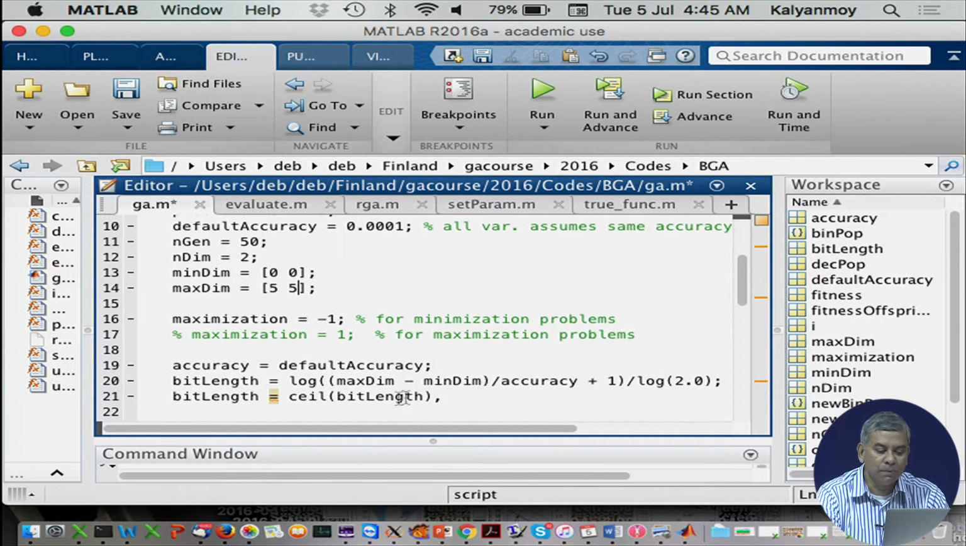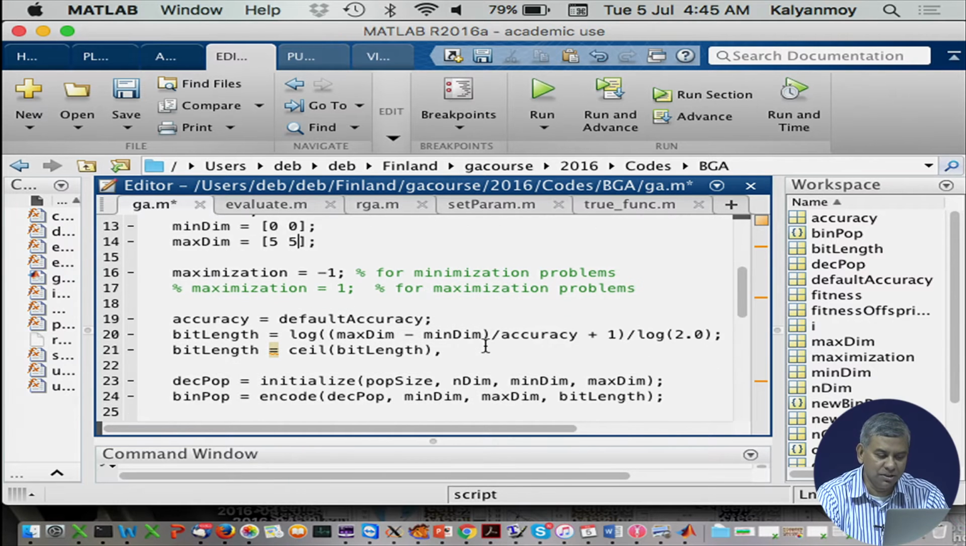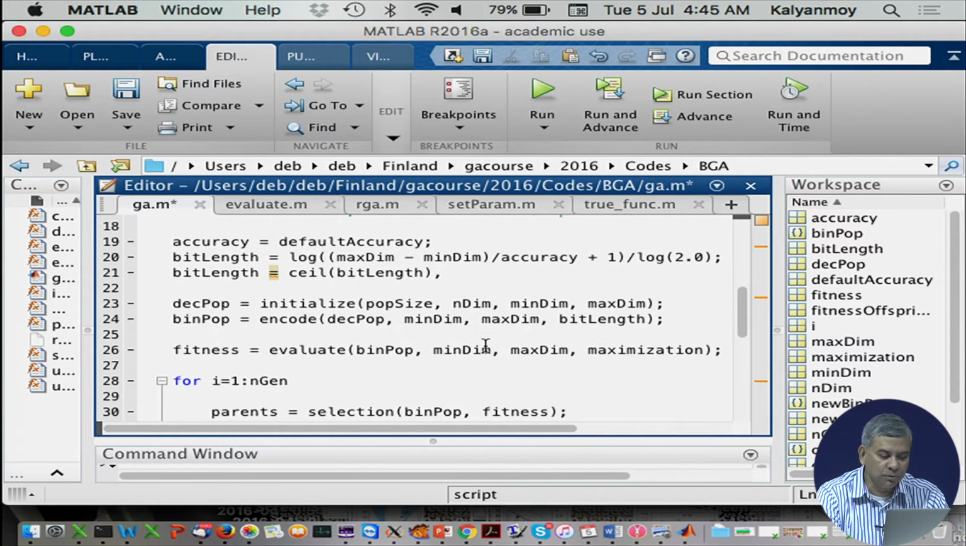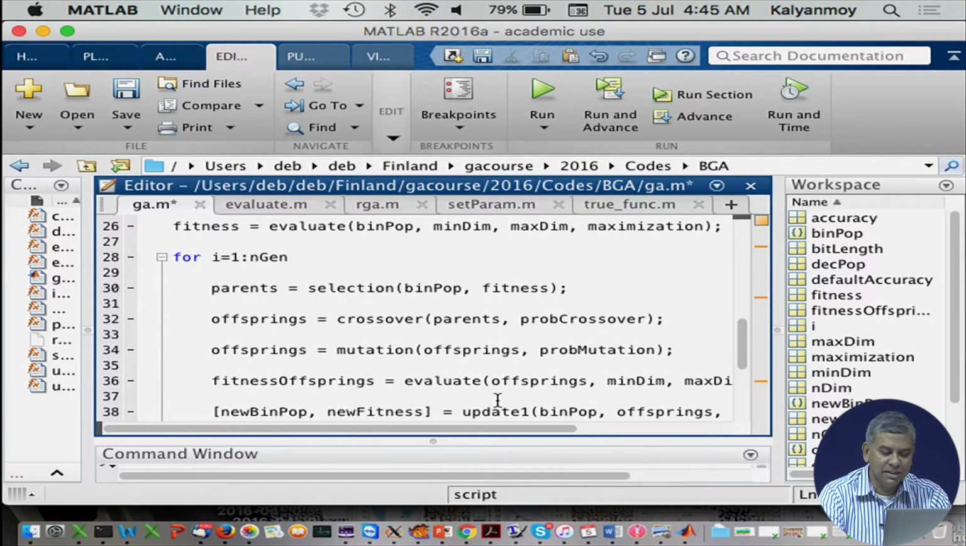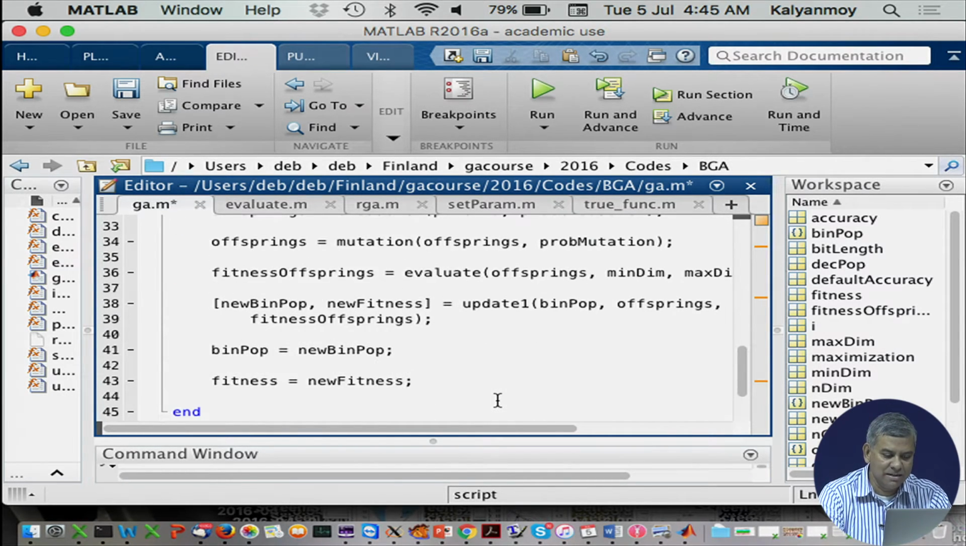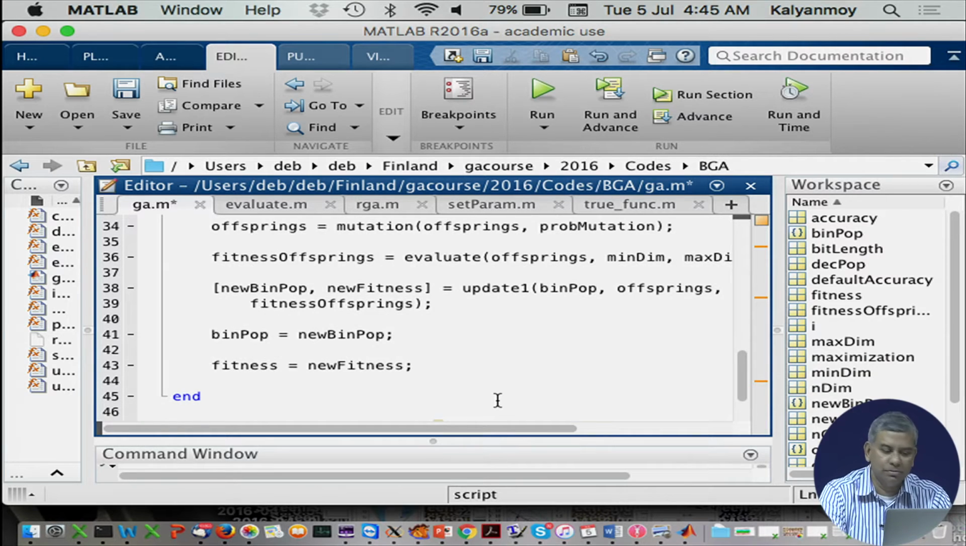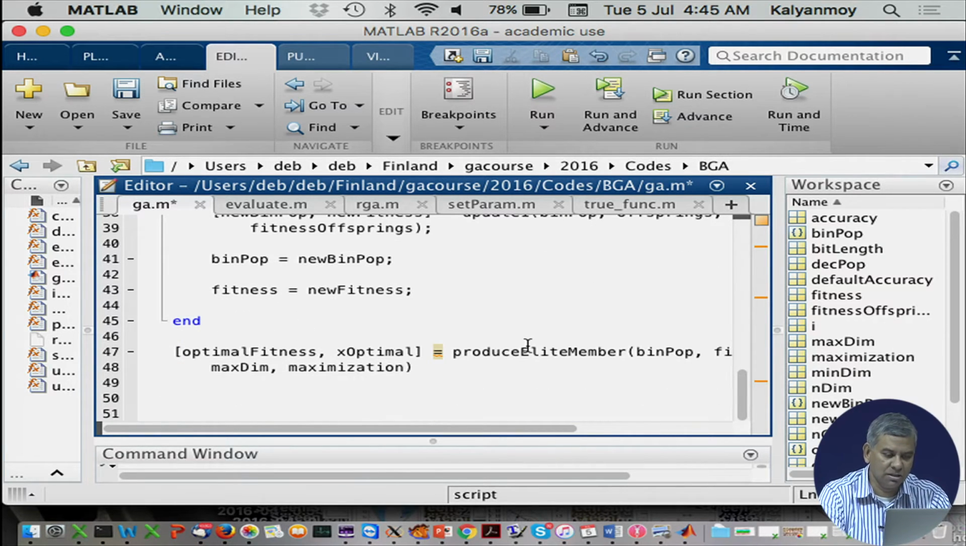See, this is how it computes the bit length and all that, which you have done as well. Then it decodes the population and goes into the generation loop: selection, crossover, mutation, one by one, like we discussed. Each one of them is written up again as a code. Then you evaluate, and then you update, and then you go into this loop, and then eventually you print out the result.